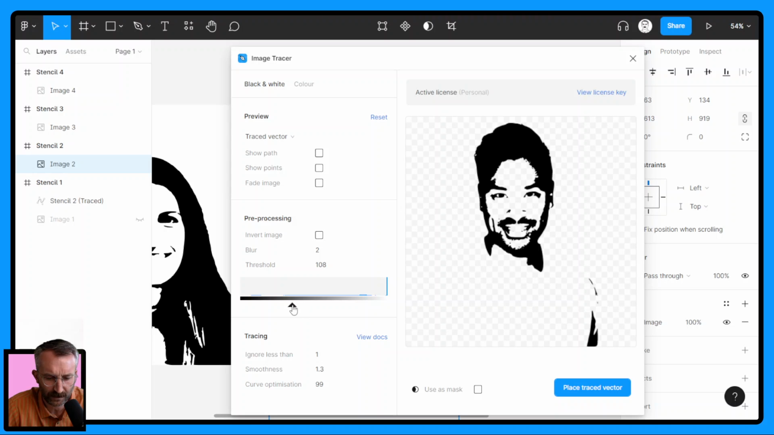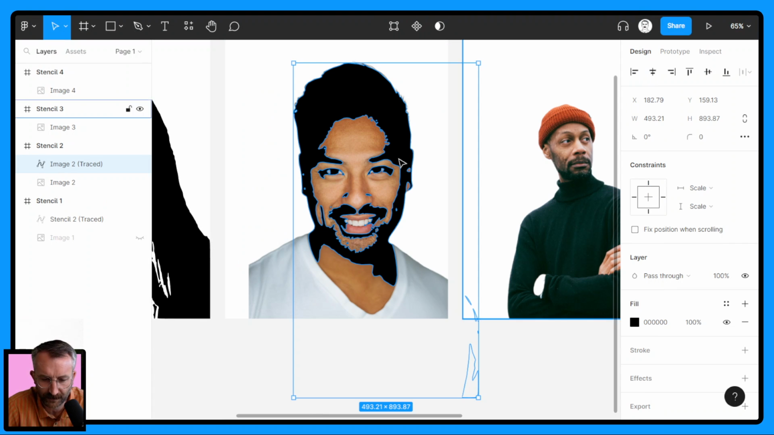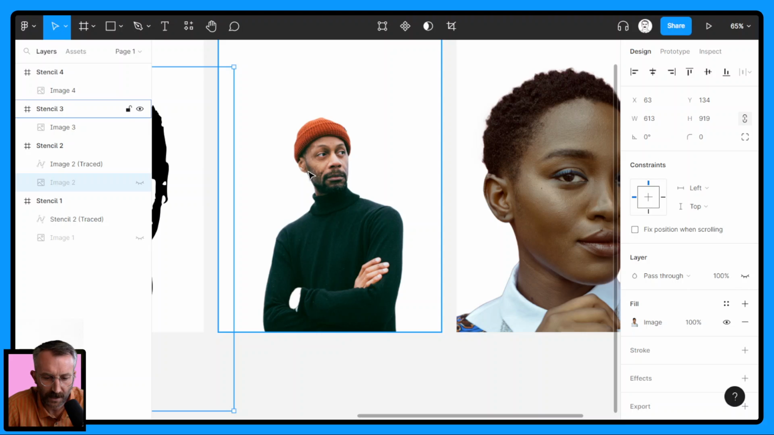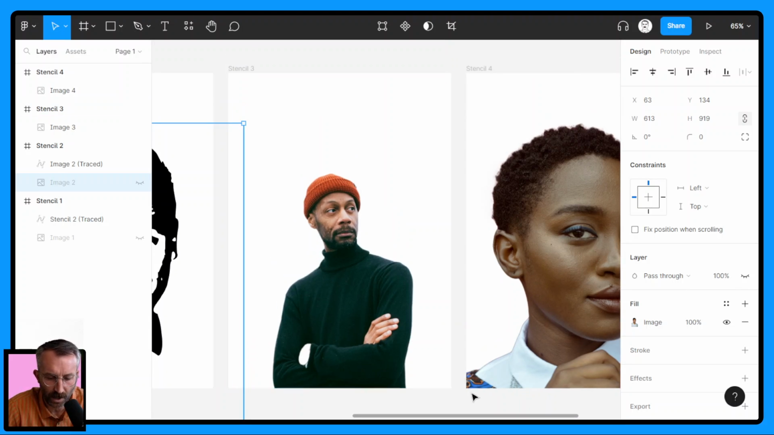And the threshold, is that what it changes actually? Oh, it's the threshold that changes. So you can actually type in here. Like I think I had mine at 108 and I actually liked that. Hit enter. Okay, so that's the threshold, I guess, is what that sliding scale is. Let's click on Place Traced Vector. Awesome. Click on this image, hide that. We're looking pretty good.